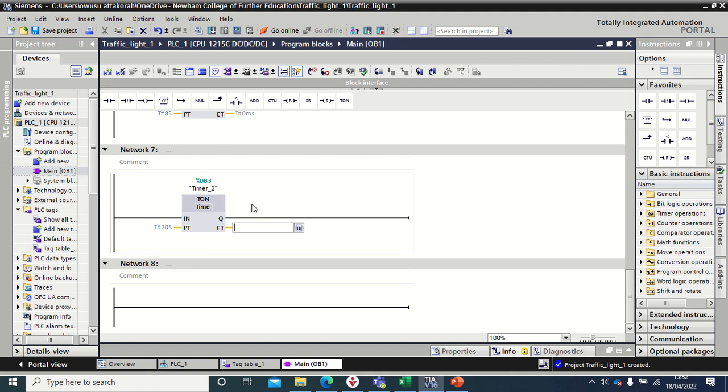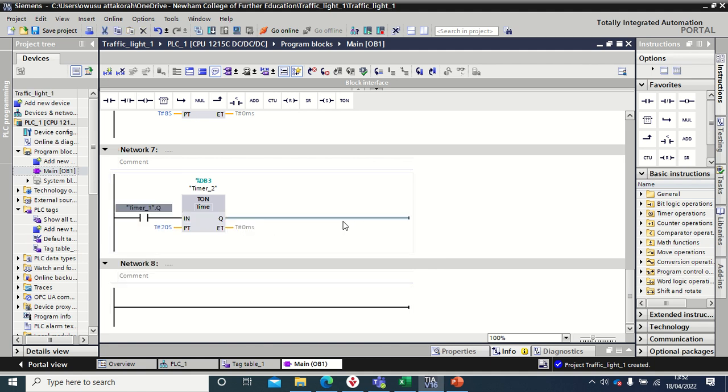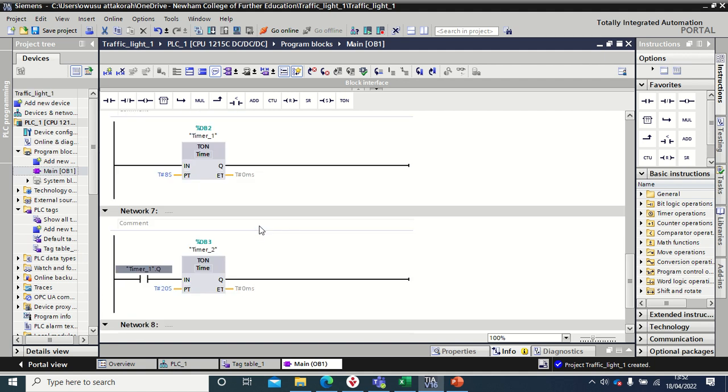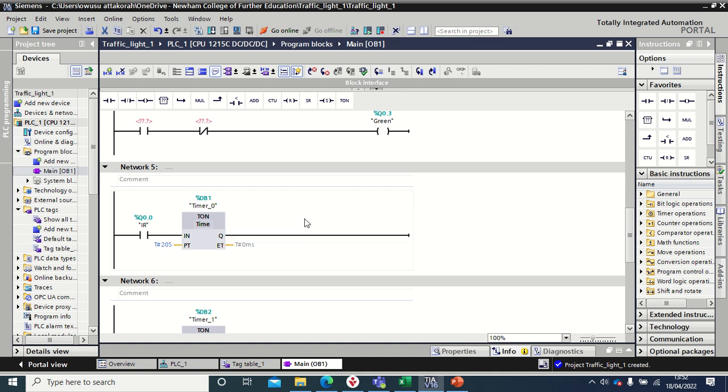And what should start this timer should be the end of timer 1. So the end of timer 1, timer underscore 1, yes, should start this one. So I'm putting something here, and this one should start. So I'm going to choose timer underscore 1 here, and its output should start the green light. Its output should start this light.